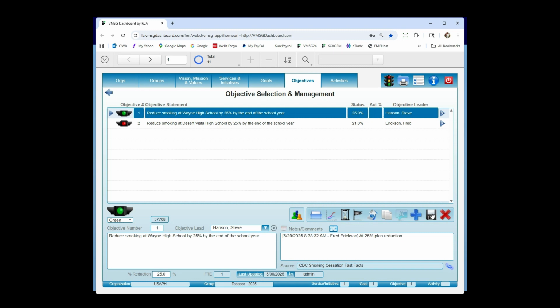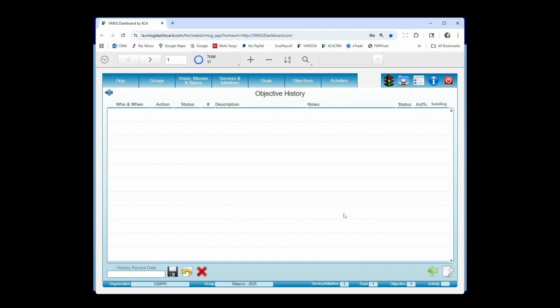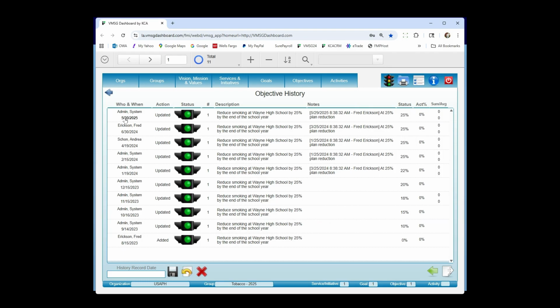I'm going to save it here. When I save it, it generates a new history record. I'm going to go back to my history record here. It'll be the top record because it's the latest one. I'm going to go up here and change this date to 8/15 of 2022. It'll move to the very bottom of the chart down here.